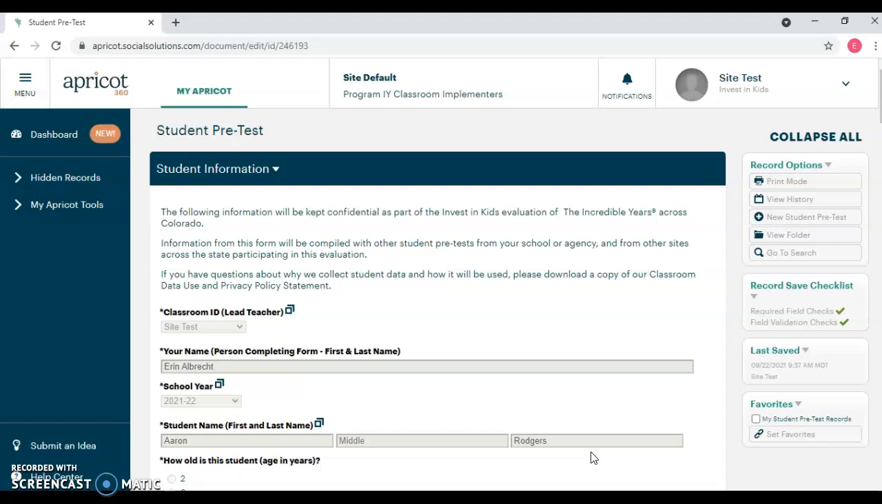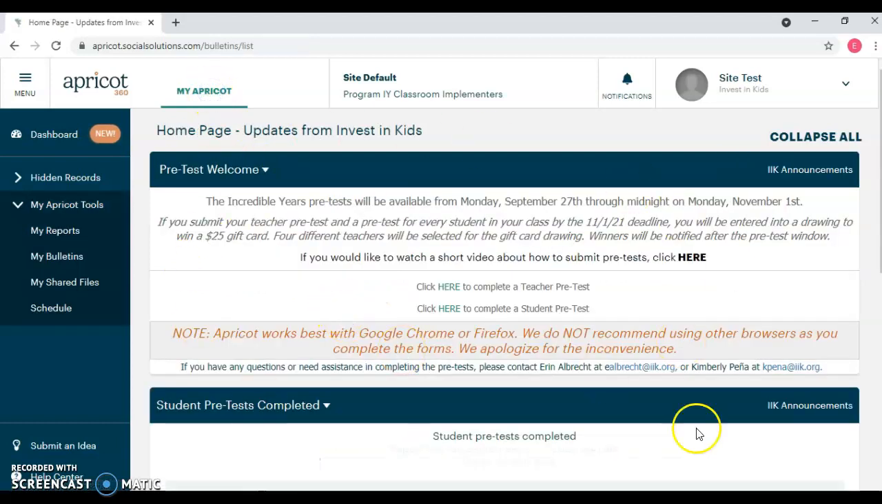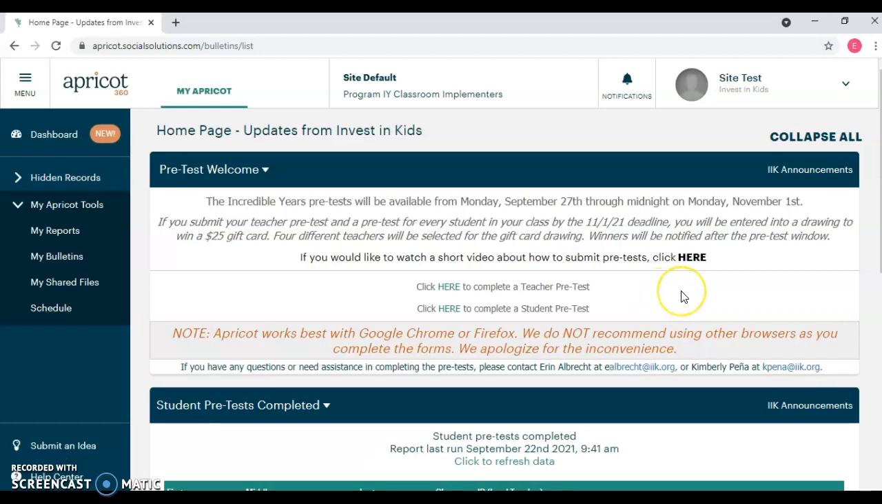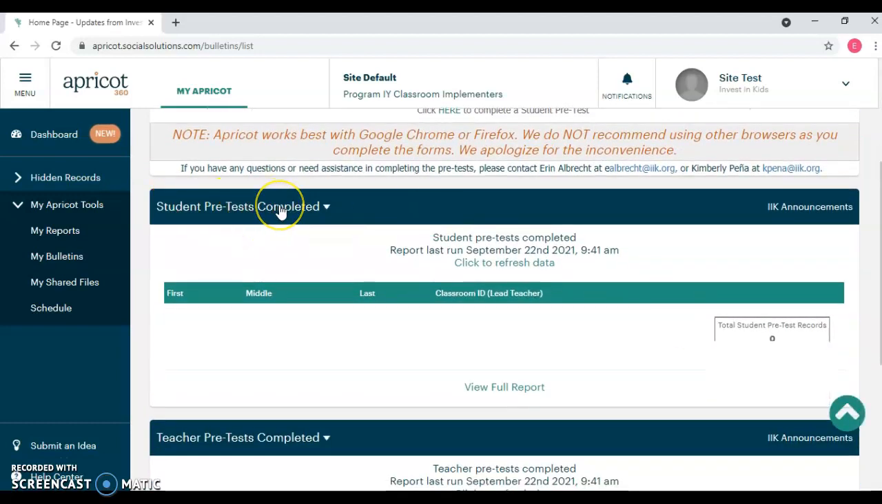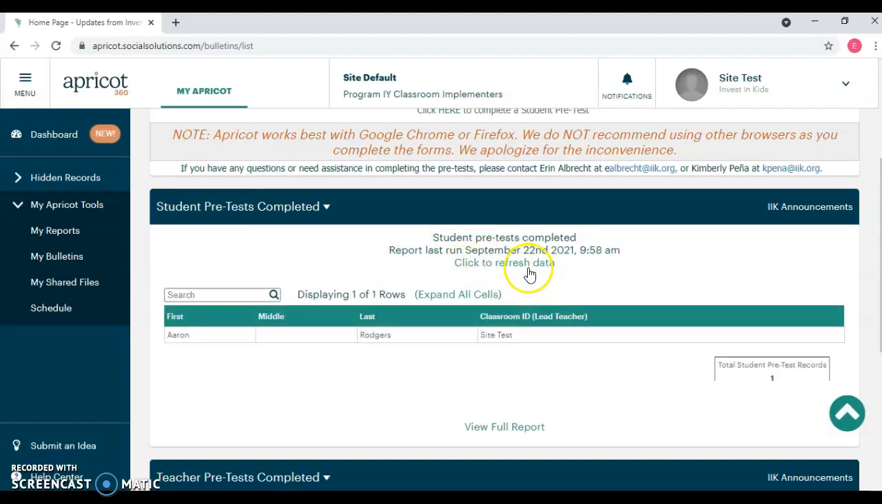And now I want to actually go back to the home page. And anytime you want to return to the home page, click on My Apricot, and it will take you back to this page. So now, something that we've set up in the system for you to verify and keep track of which students' pretest you've successfully submitted, you just scroll down to this box right here that says Student Pretest Completed, and you may have to click to refresh data. Literally click the words that say click to refresh data, and now you can see, okay, I successfully submitted a pretest for Aaron Rogers.